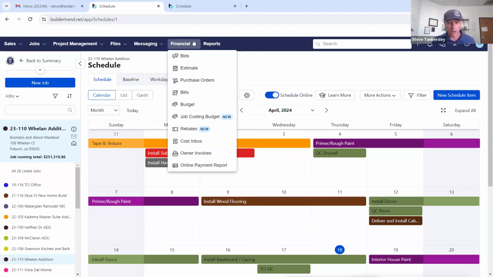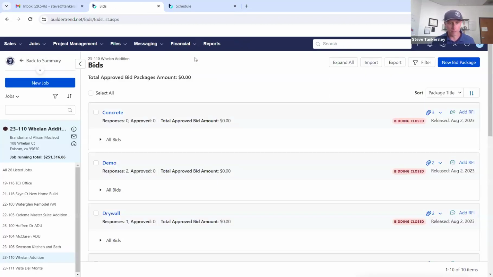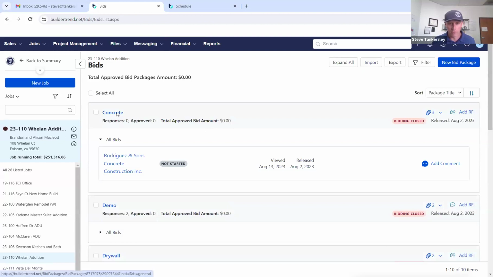So if I go in here and I go to bids, it really starts with where we're going to get our bids. And so I create bid packages, or we create bid packages for every single trade. And then we send out those bid invites. Instead of me emailing Joe, the concrete guy, if this is my scope, I can actually create a bid package and send those out.